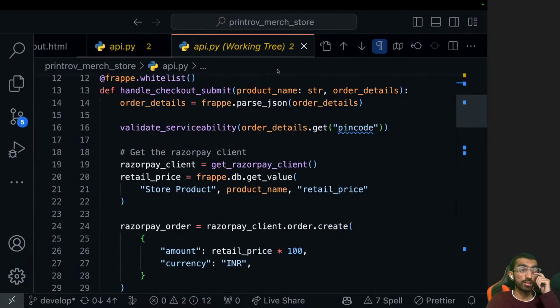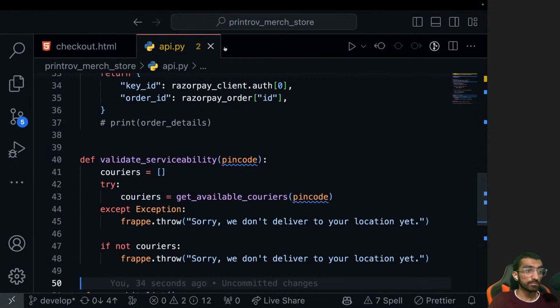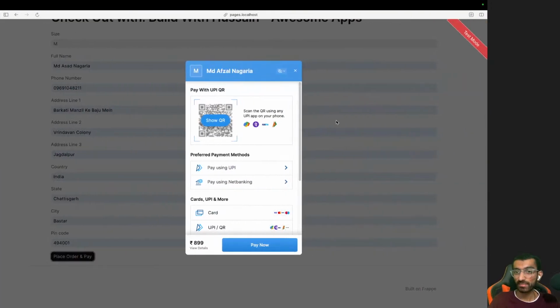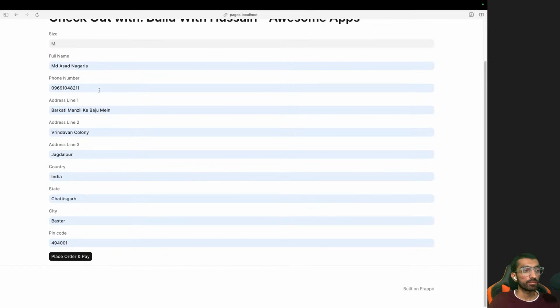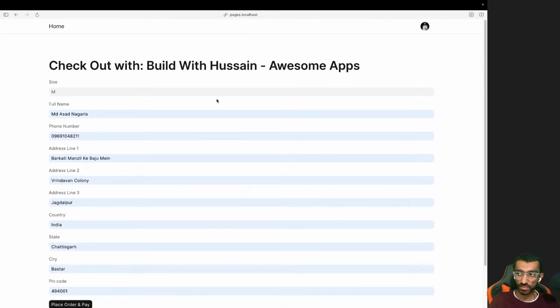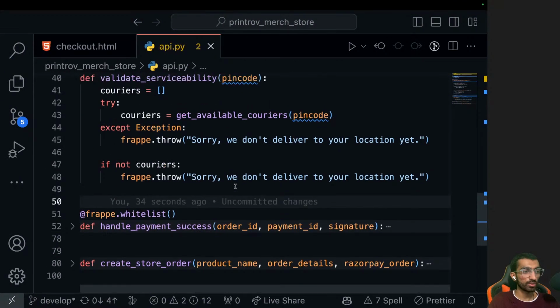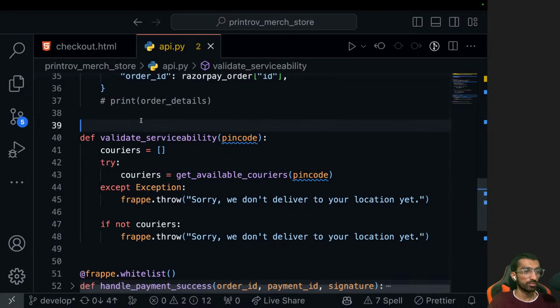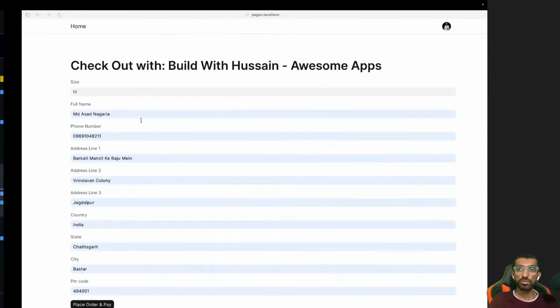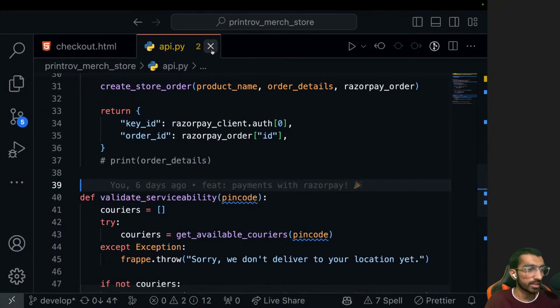Again, not very good UX. So ideally it should first ask for the pin code, check if it is deliverable, then only proceed. And country we can remove. For now it is only India as of now, but I don't think it is a required thing. So yeah, we'll keep it that.